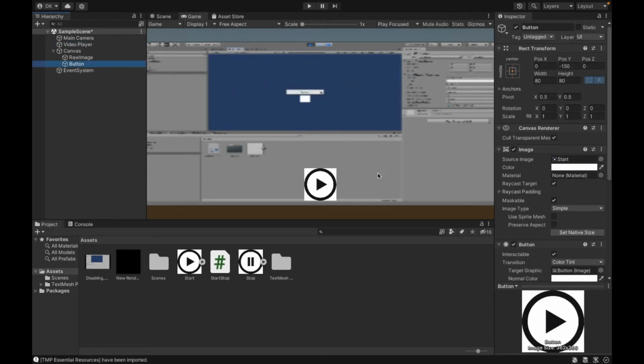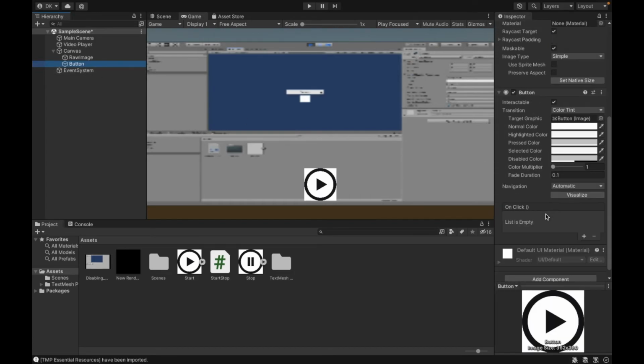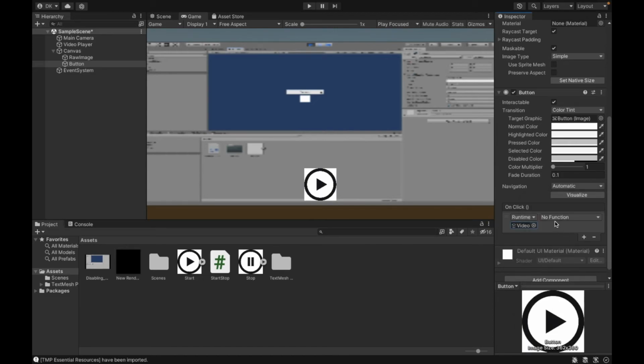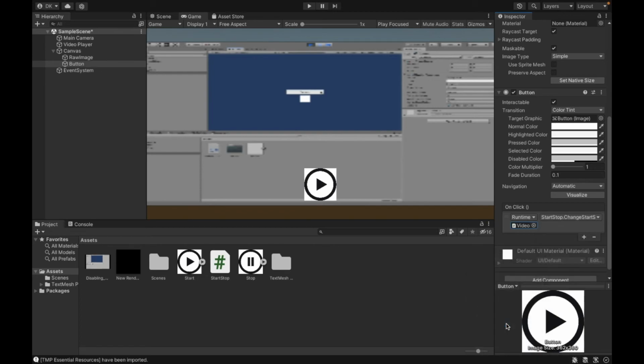Then we have to assign the script first to the video player. So in this case, we got to tell it what button. We got to give it the two sprites. All right, and then go to the button. So now we need to tell it what to do. So on click, we want it to do the method we just wrote. Our script was just assigned in our scene to our video player. Our script name, start stop, and then the name of our method, change start stop.